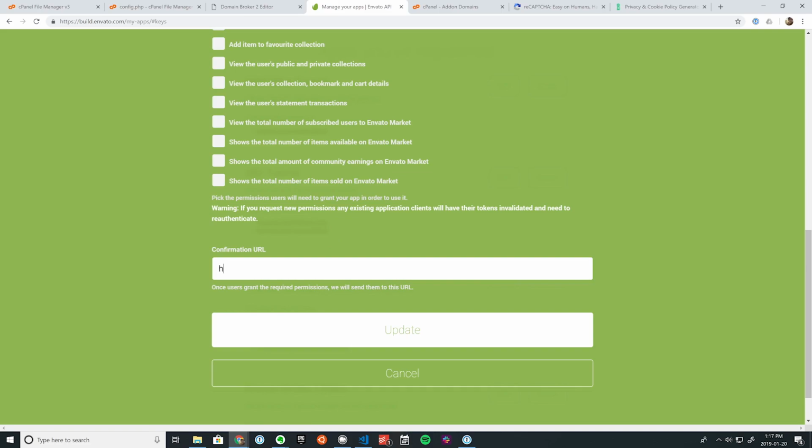So it's going to be your website where you have Domain Broker installed. And then if you have www, make sure to enter that here. In my case, I don't. Then the subfolder you have Domain Broker installed, or leave that out if you don't have it in a subfolder.